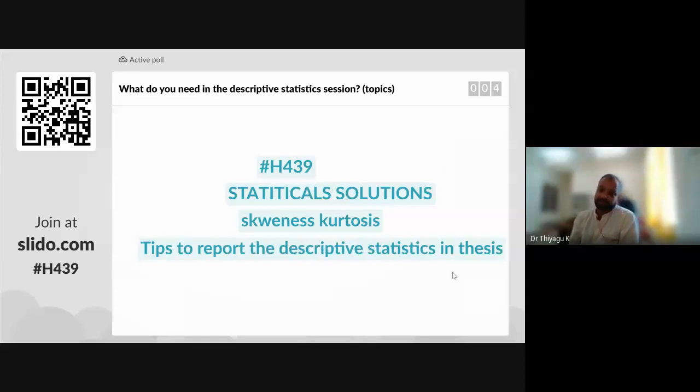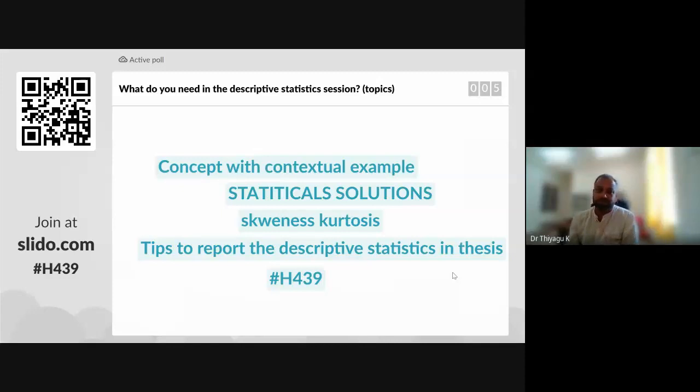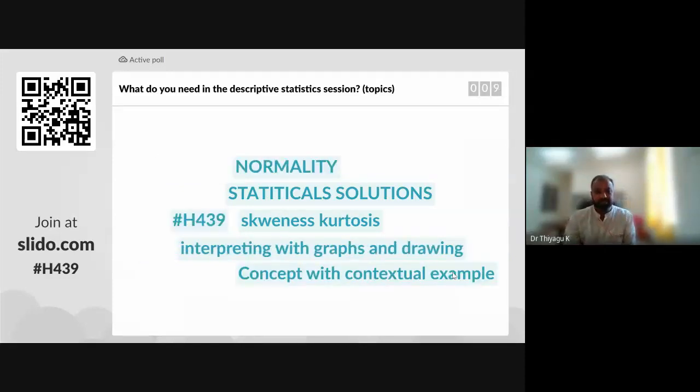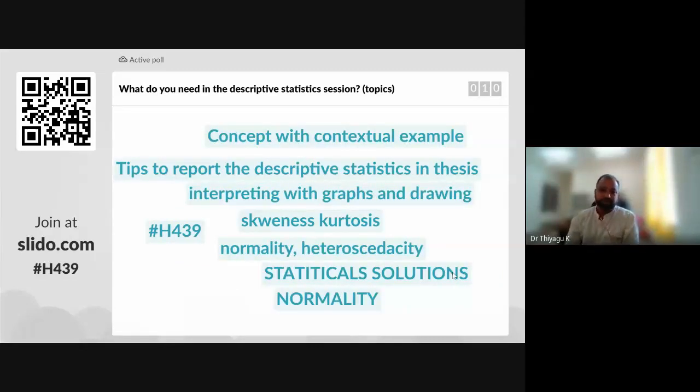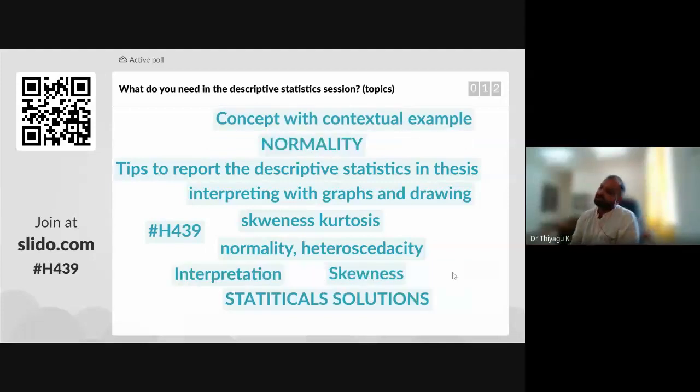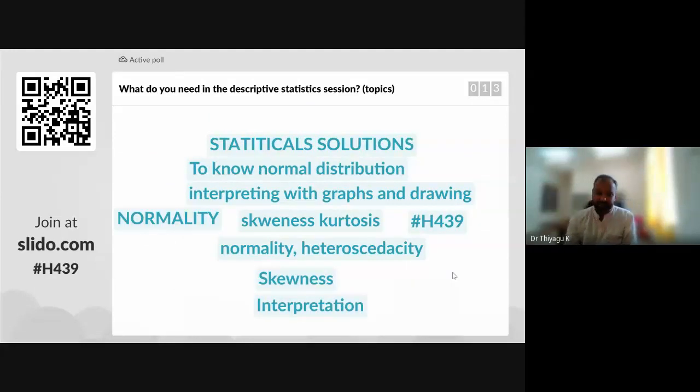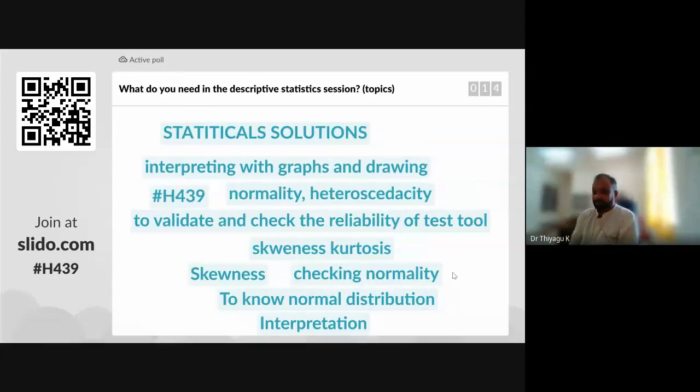Tips to report the descriptive statistics in a thesis. Okay, sure. Then the concept of contextual examples, then any other? Normality, I may focus on the normality, I'm sure. Then heteroscedasticity. Heteroscedasticity we may look at only in the context of regression analysis, not here. In descriptive statistics, we are not checking that one.